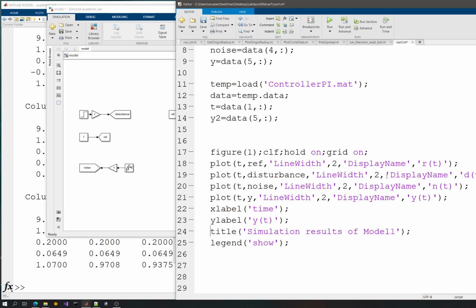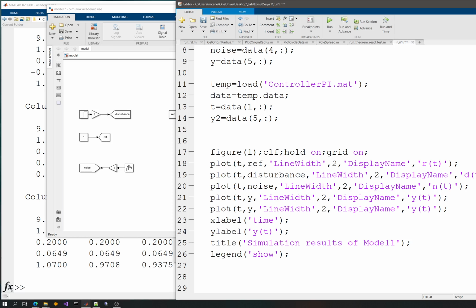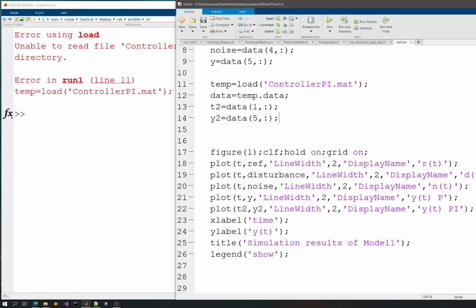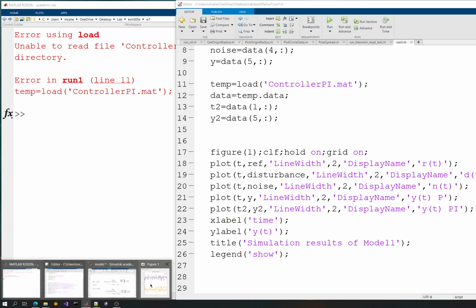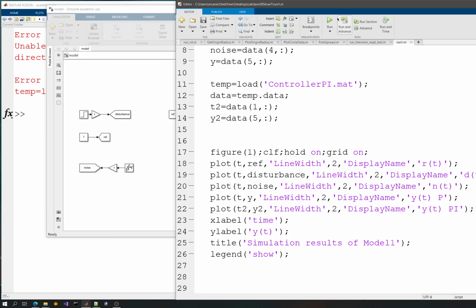Now maybe I might also plot the other output, which is Y2 and T2. Let's make it T2. Let's make it like this. And let's say PI, and this one is the P-type controller. And we have an error because we didn't run the file. So there's nothing called controller PI mat. So let's save it, let's run it. So let's run this one here.